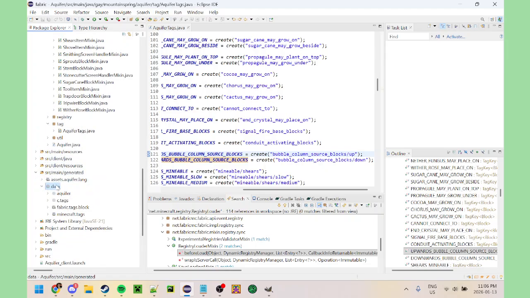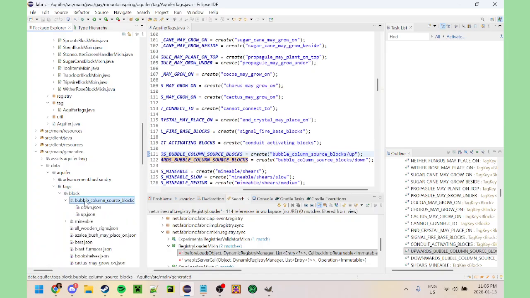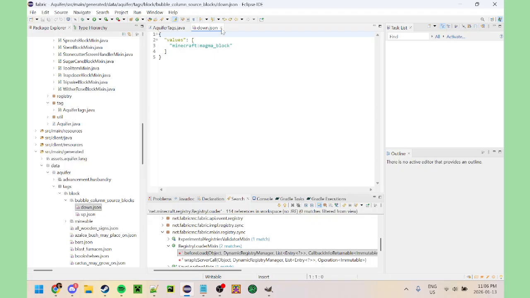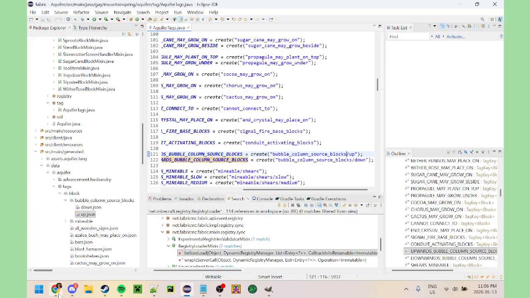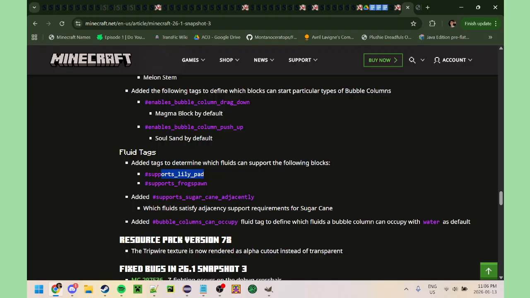here it is. Go into here, go into Aquifer, tags, block, and I go into here, and you got this, which is just a magma block, and this, which is soul sand, right there. So that's great. And then, of course, these are fluid tags, and these both would contain water and flowing water, or they would just reference the, I think they'd probably, this one would check this one.